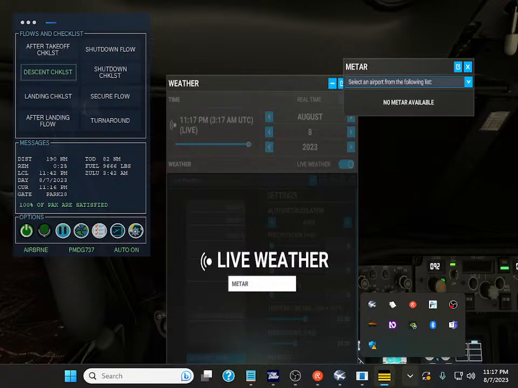Distance to destination 212, 0:027. 212 miles, right bracket D.